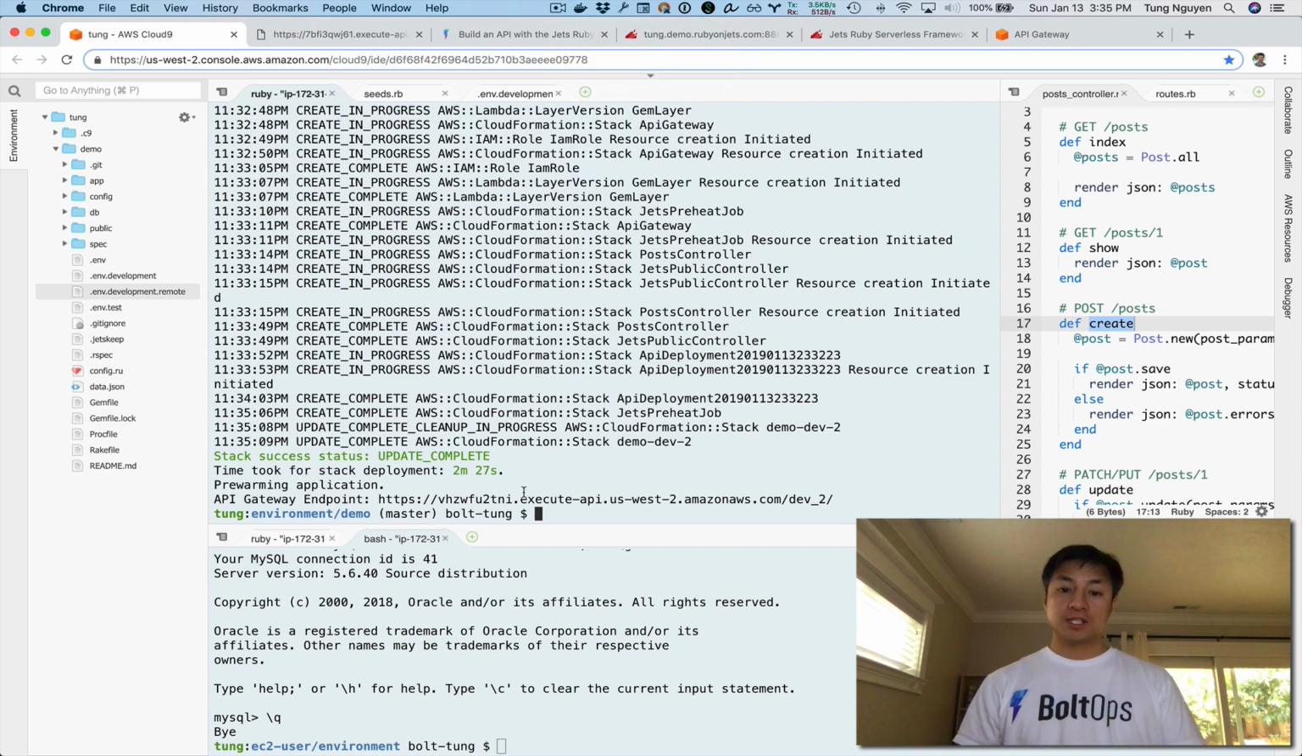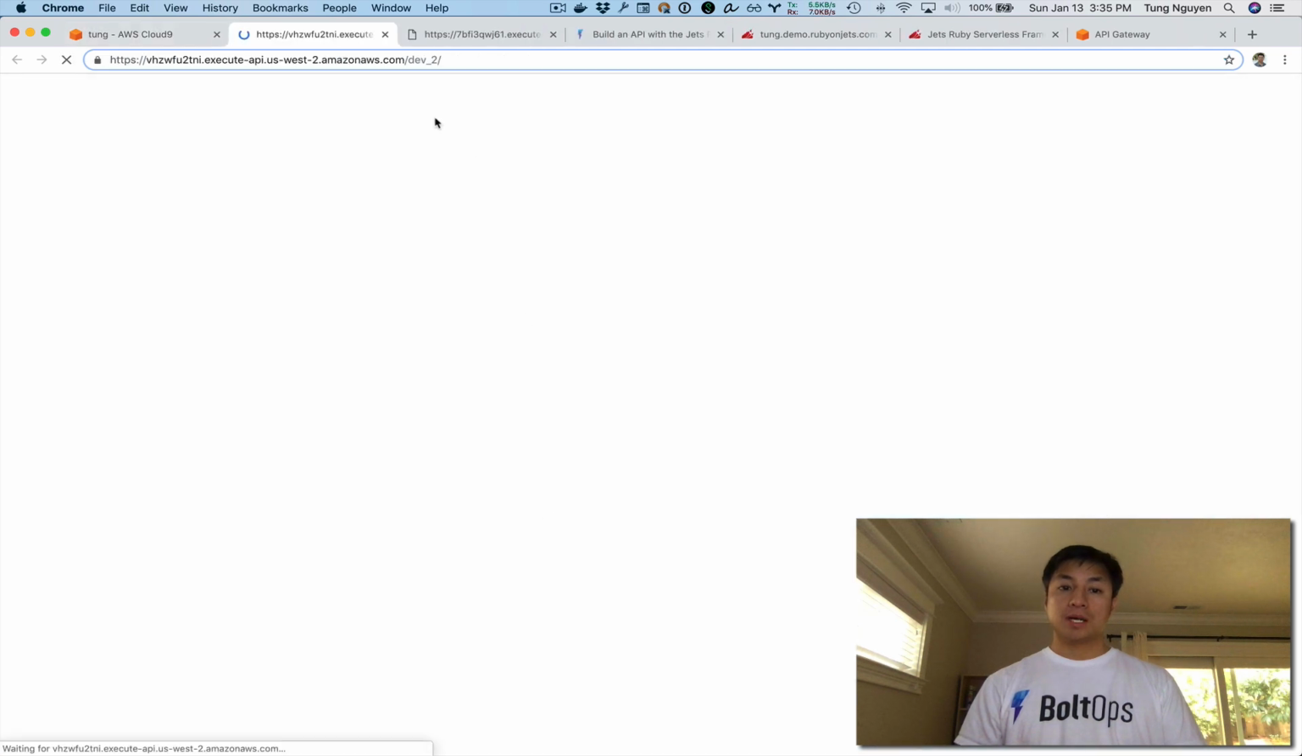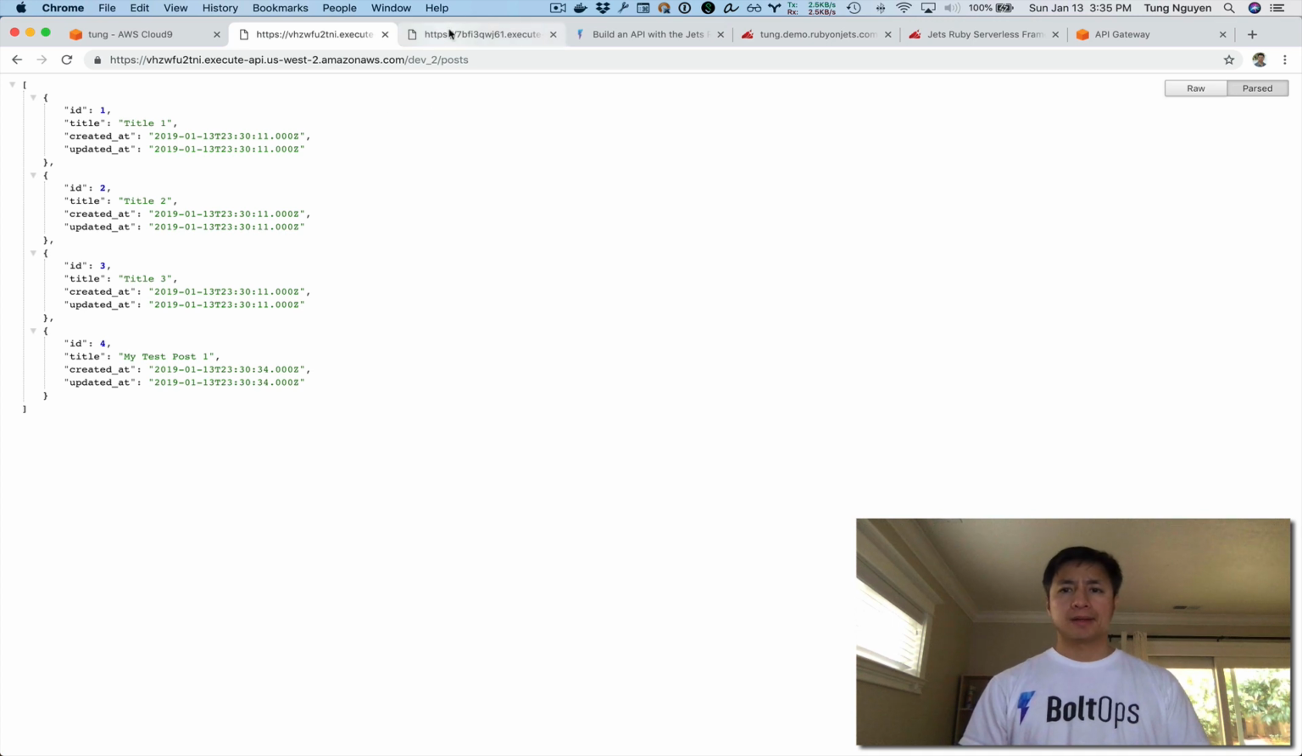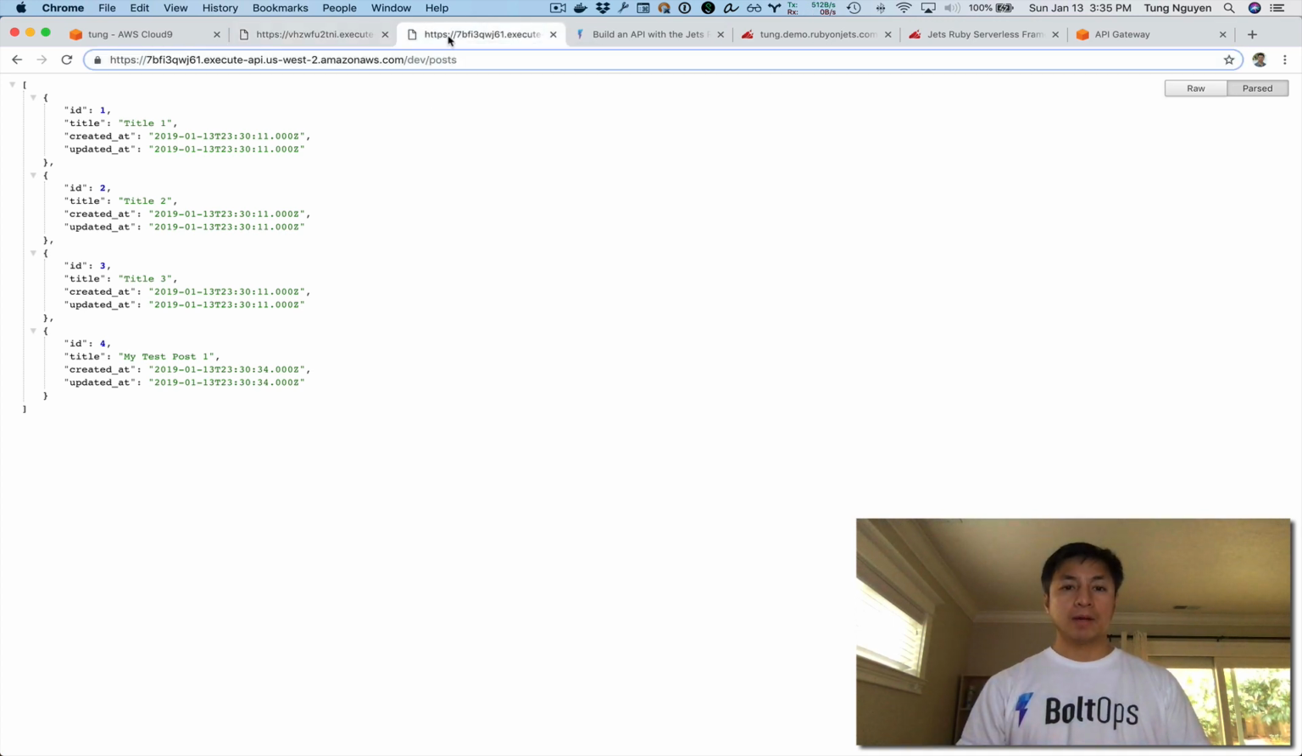So that extra environment finished deploying. This is actually a new endpoint right here. I'm opening it up so you can see it. It's actually connected to the same database. It's designed that way. You can override that, obviously. But anyway, there are 2 separate endpoints here.